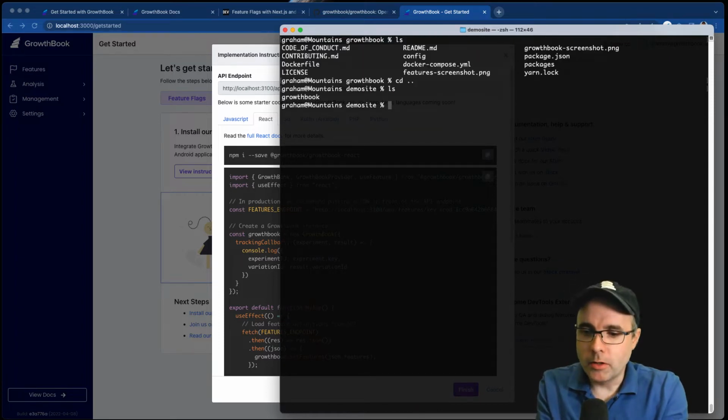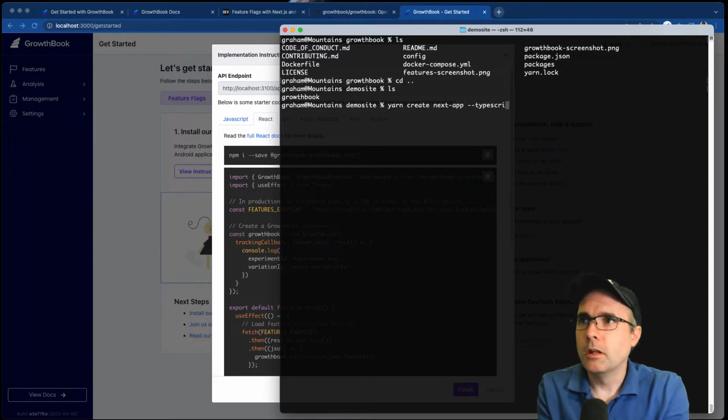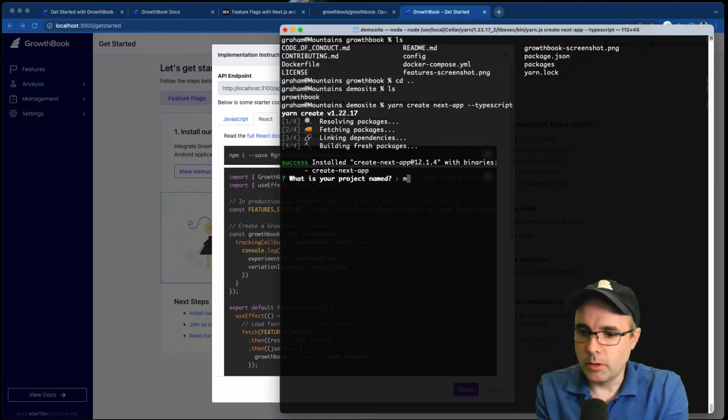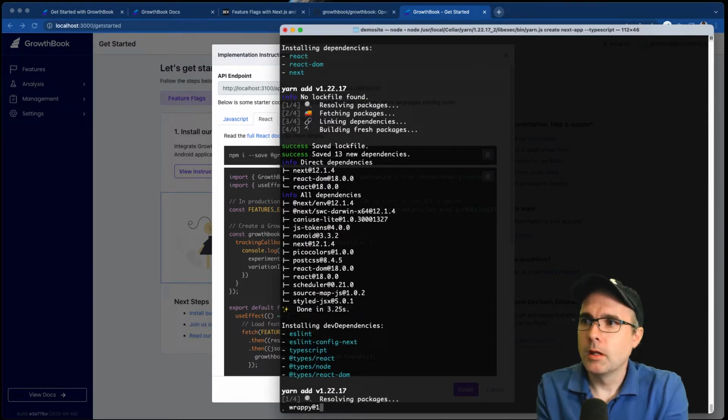So we're going to create a directory. Well, actually, I think the Next.js installer might do that. Let's just open that up. So we're going to do yarn create next app. And I'm going to install it with TypeScript. It doesn't really matter. The code is pretty much the same for both. So we're going to call it Acmeco. This takes a few minutes to install.